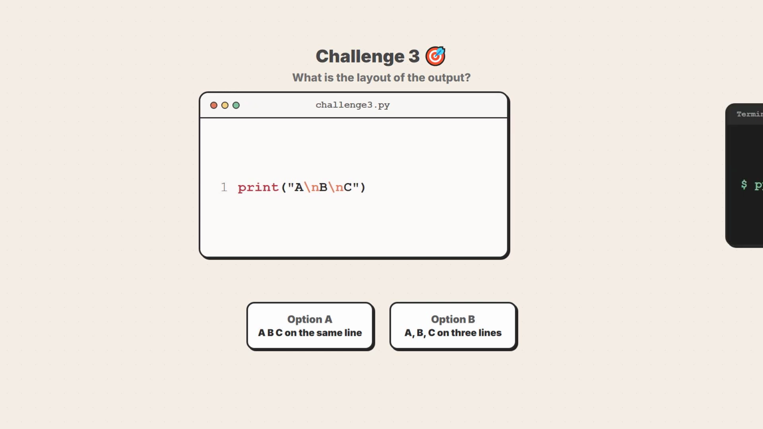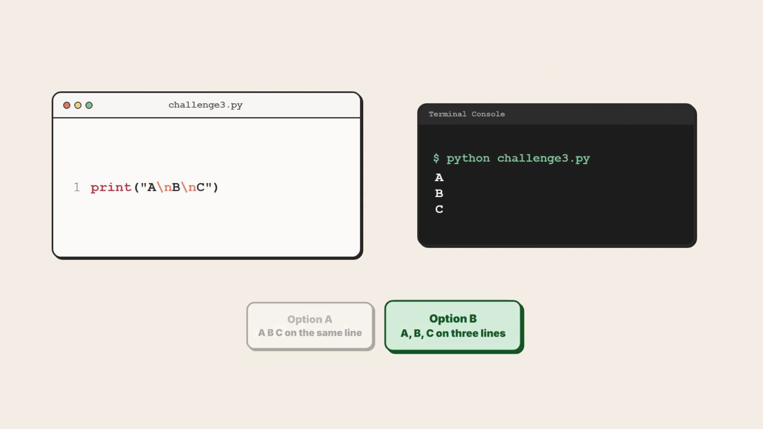Ready? The answer is option B, A, B, and C printed on 3 separate lines. Each backslash n inserts a new line instruction, forcing the next character to start on the line below.